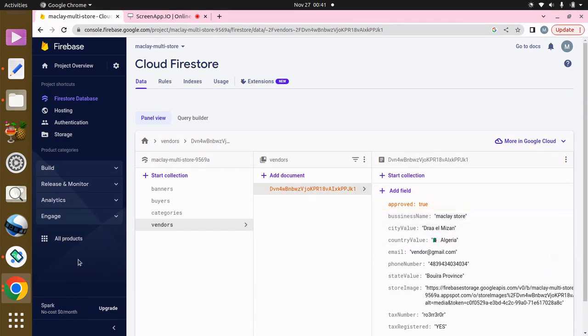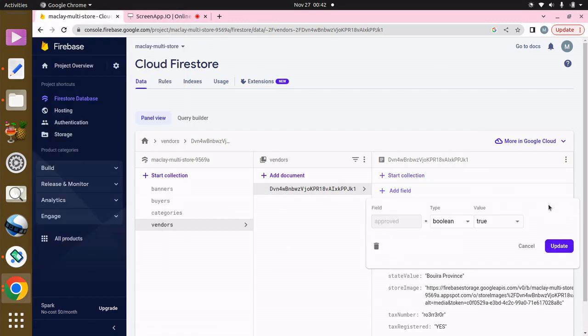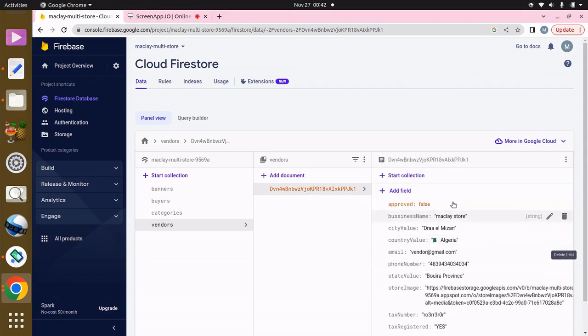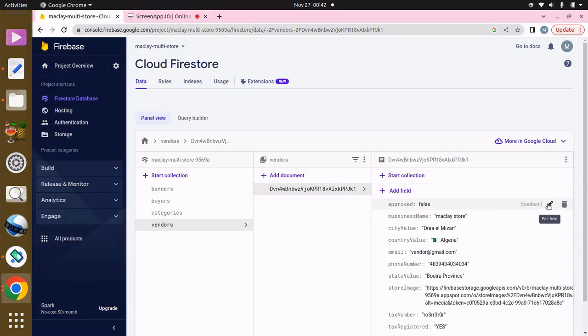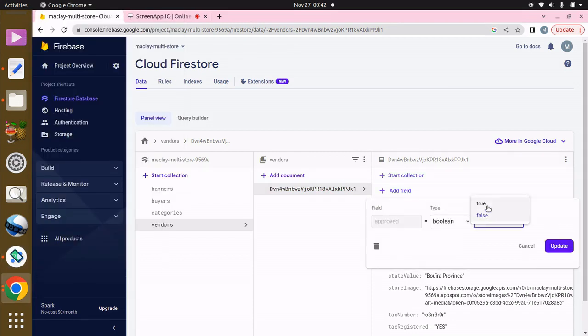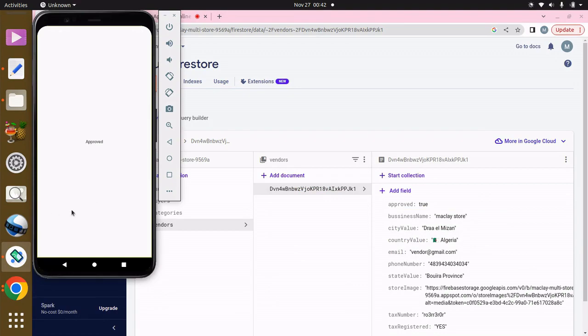And let's go check it again. Okay, and now you can see we are able to approve and reject vendors. Seems really cool. And I'm just going to approve the vendor. Approved. Seems cool. And now you know how to do this. Seems really cool, right?